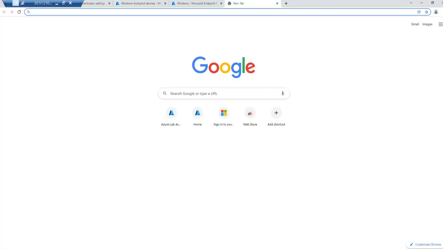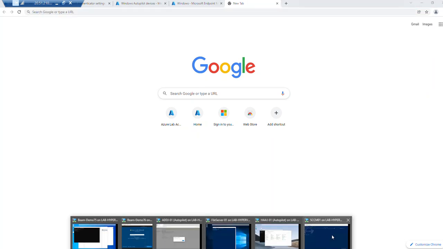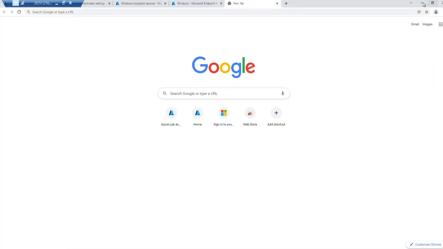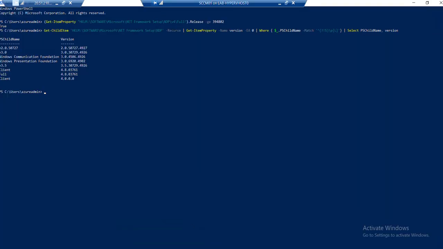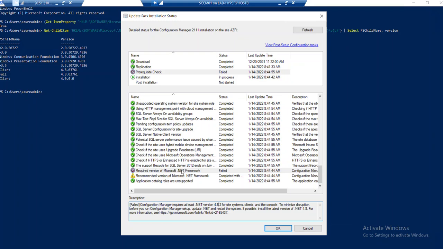Let's download. Well, sorry, that's not a server. One second. Here, let's bring up the Config Manager here. 4.6.2. Configure to require at least 4.6.2 for site system clients and console to minimize disruption. Got it, got it, got it. So first install the latest version of .NET 4.8. Okay, so let's go with the latest one, 4.8.